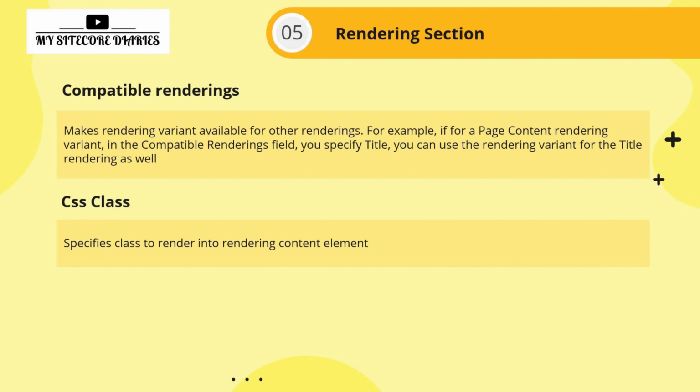CSS class specifies a class to render into the rendering content element, so basically you can apply the CSS class here. Thumbnail is available in the appearance section. You can use the thumbnail to provide the variant, and if you provide a different thumbnail, it will be easy for a content editor to understand how that variant works. If you do not provide the thumbnail, it will take the name of the variant, or the item name of the variant. So these are the things which you can add in the rendering sections.